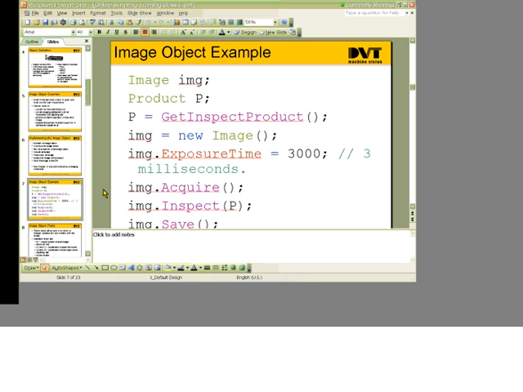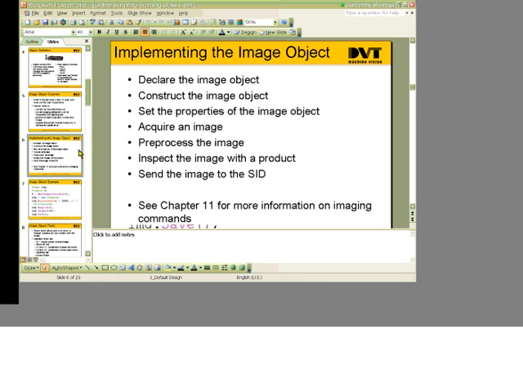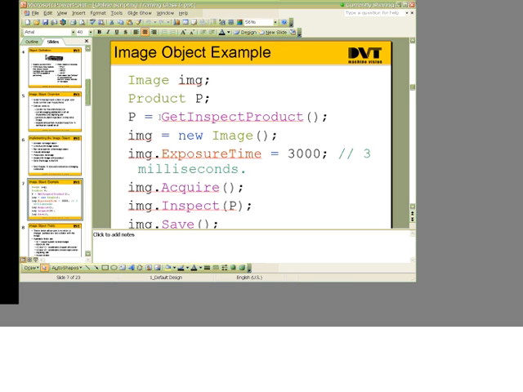So here's what it looks like. At the top, we're declaring an image object, image img, declared. We're also declaring a product object, product p, declared. And then we're going to, we haven't covered the product object yet, but you don't need to construct the product object the way you have to the image object. So we're going to basically set the properties of the product object here with p equals get inspect product. So we're setting the properties of the product object.